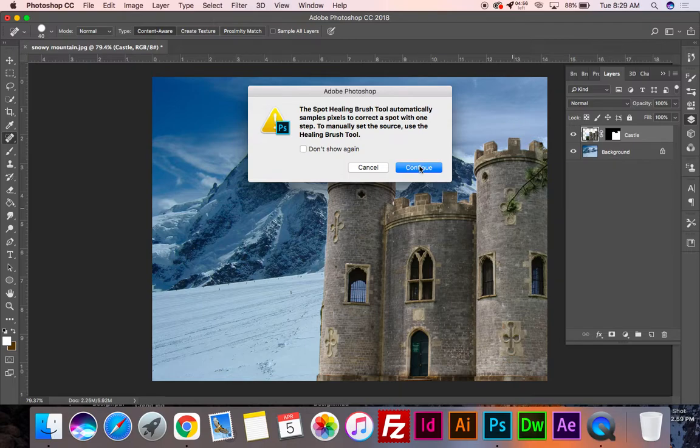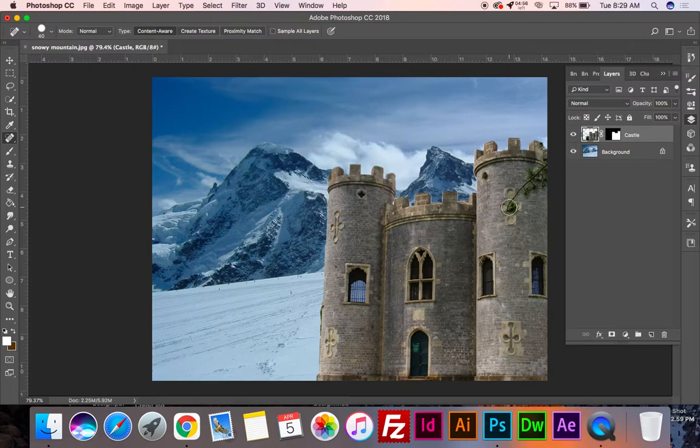Okay, let's see what we have here. The spot healing brush automatically assembles pixels to correct spot. Oh, okay, yep. So I guess that was my mistake. So instead of holding down the Alt button, we're not going to hold down the Alt button, and we're just going to go ahead and paint over it. So I'll do that again. So don't hold down the Alt button. You don't want to get this. Not the tool that you need it for right now.